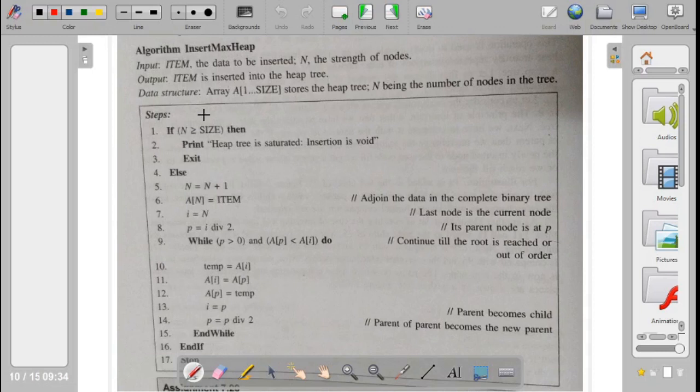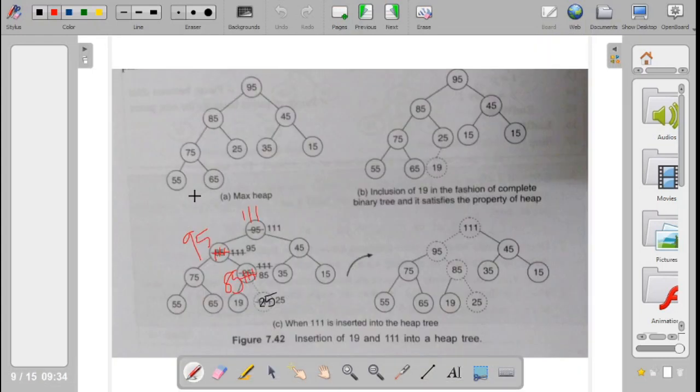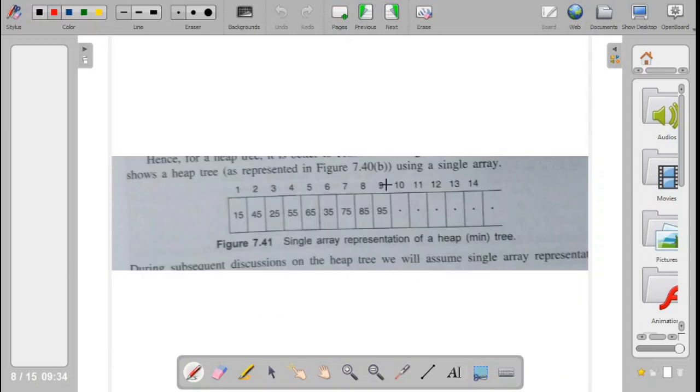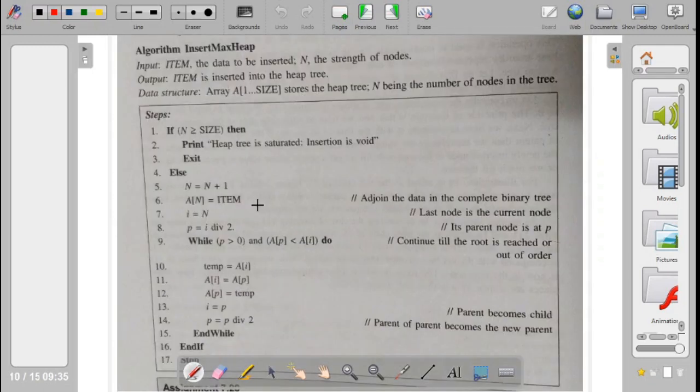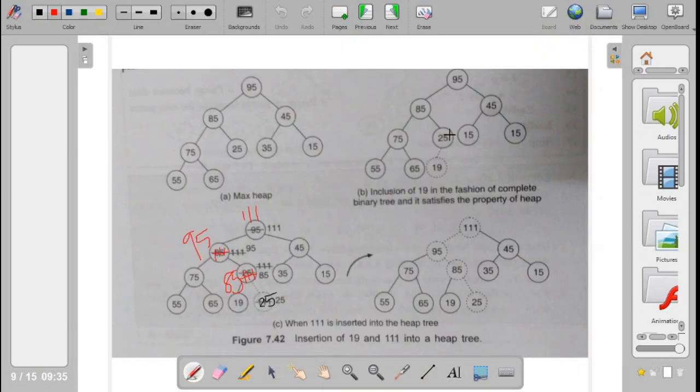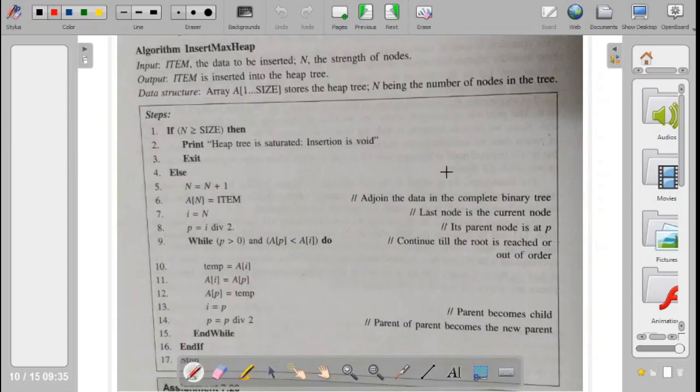Okay, now if n is greater than or equal to size, you cannot add because the heap is full. Otherwise, we said we are adding as the rightmost element, which means it is full up to one point, so the rightmost element will be the next blank position. That is where you will add. So what you do is n is equal to n plus 1 and then you add your item there. Okay, if the item is 19, we have placed it here as the last item. Okay, we are just simply inserting it there.